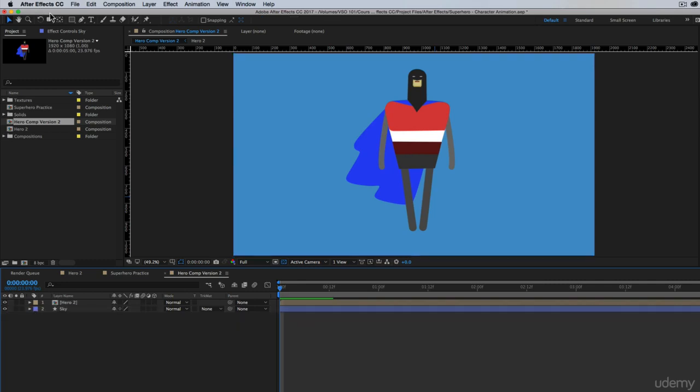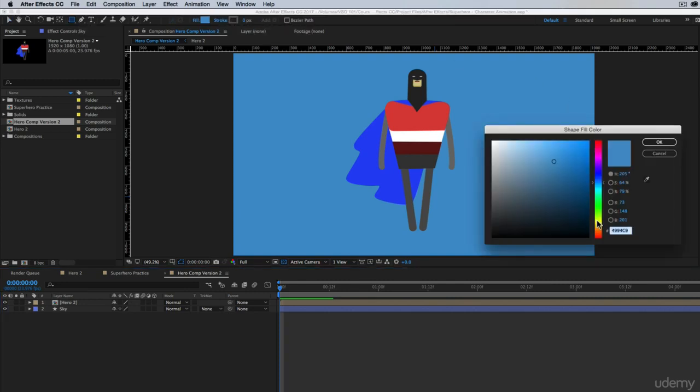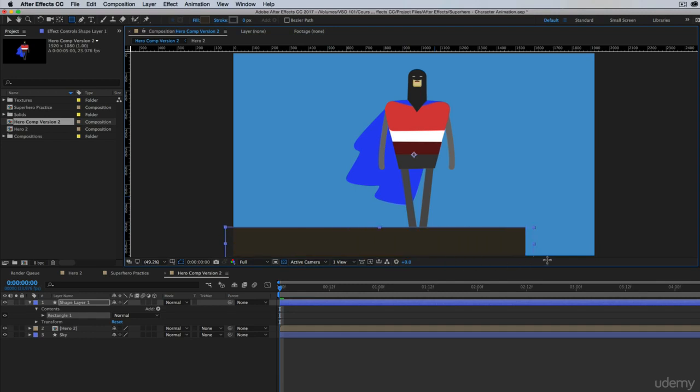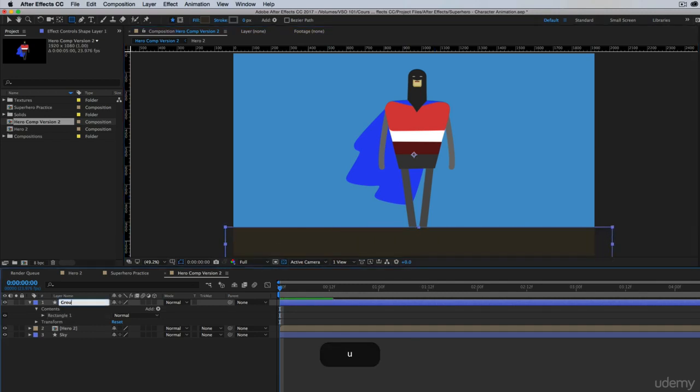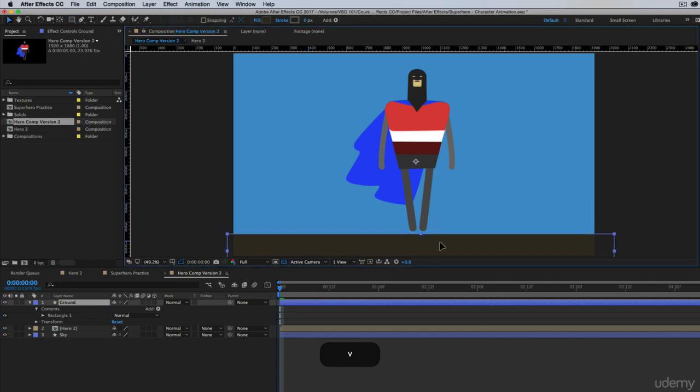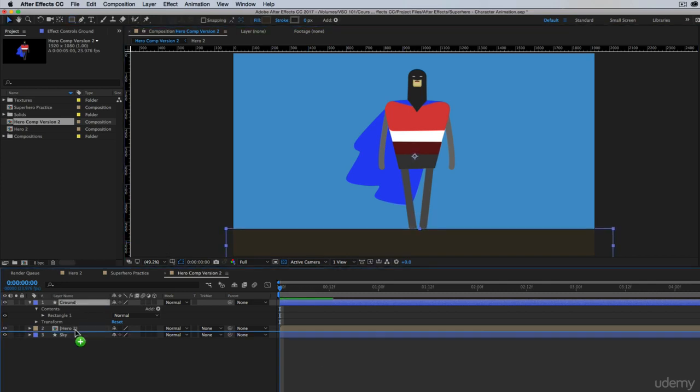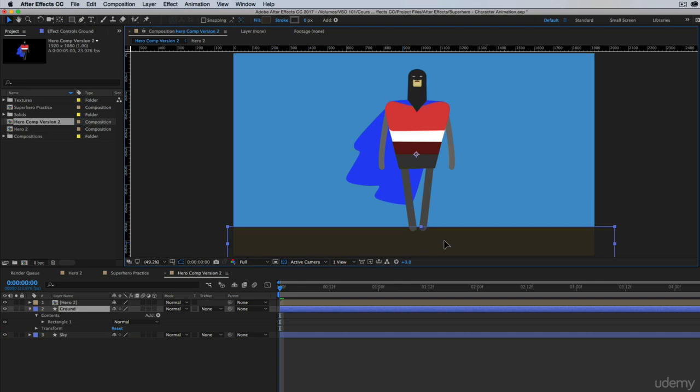Next, let's add a ground. So taking the rectangle tool, changing the color. I don't have anything selected in my timeline, so I can change the color to sort of like a brown or gray or something like that. And now let's create a rectangle down here. I'll rename this ground, and I'll put it behind our hero, something like that.